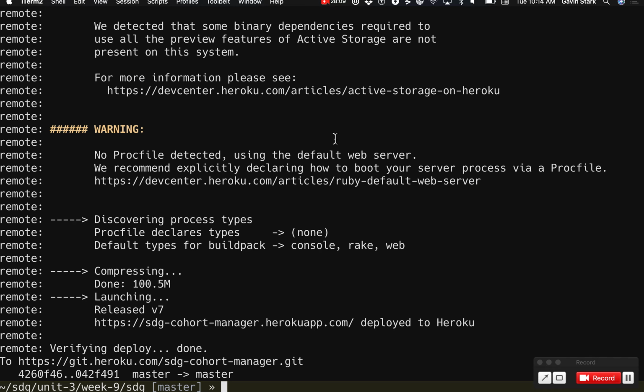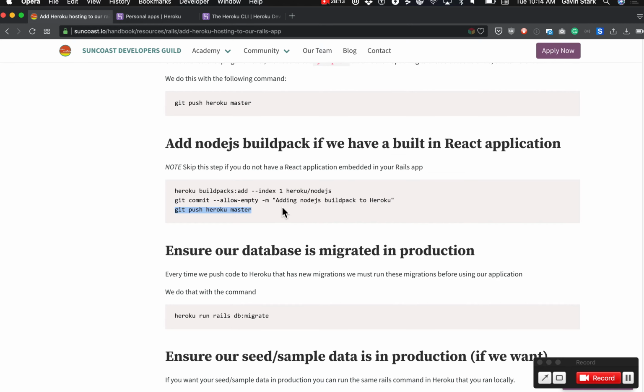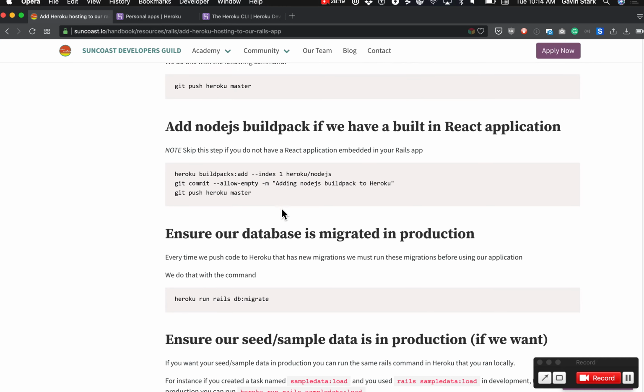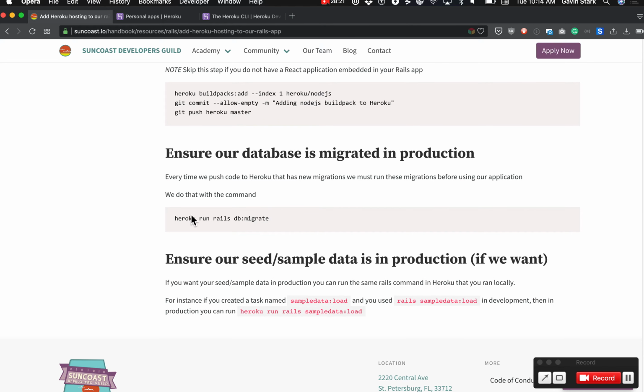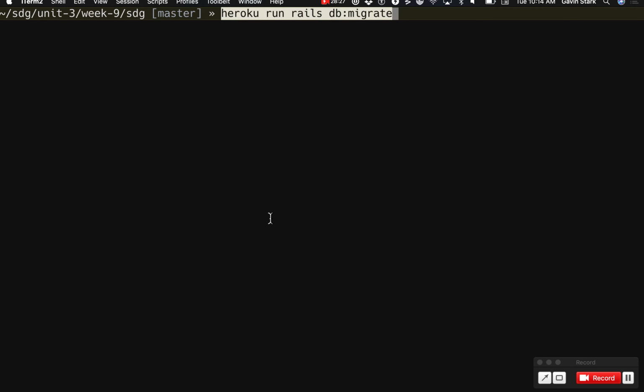So now we've done this step. We've taught Heroku how to learn that we have a built-in React application. The last thing we need to do is run db migrate, but you'll notice that we're not just running a normal Rails db migrate.